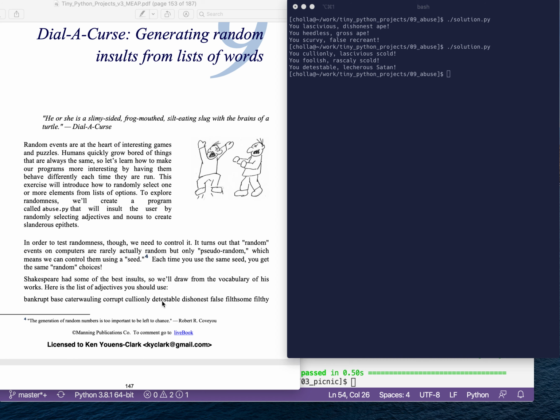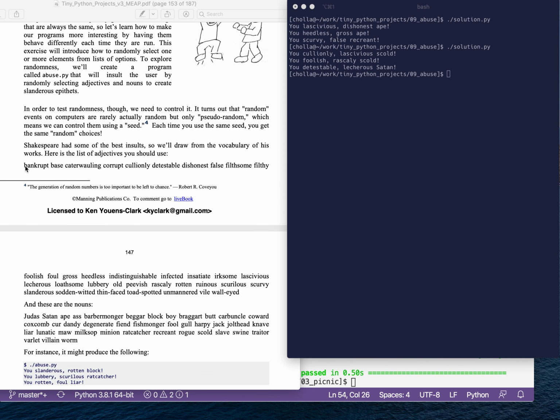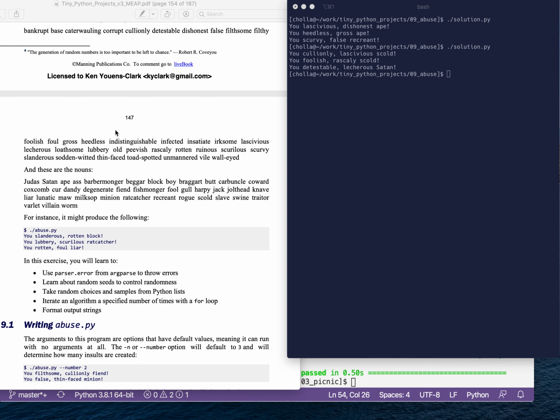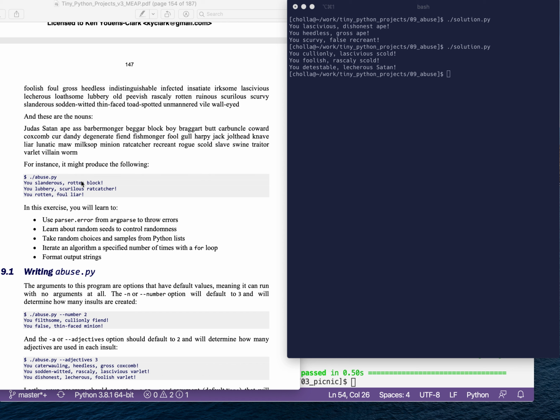So I'm giving you a list here of adjectives: bankrupt, base, caterwauling. I've selected all of these from Shakespeare, and then here are some nouns that I also selected. And so we're going to randomly grab a few of these. I think the default number is 3. No, let's see, it looks like 2. We're going to randomly grab 2 adjectives and some noun, and we're going to create some number of insults, which by default here is 3. But we're going to be able to vary both the number of adjectives that we choose and the number of insults that we create.